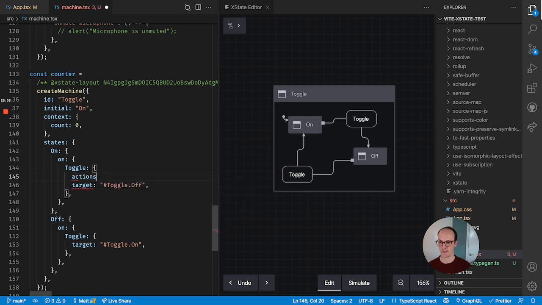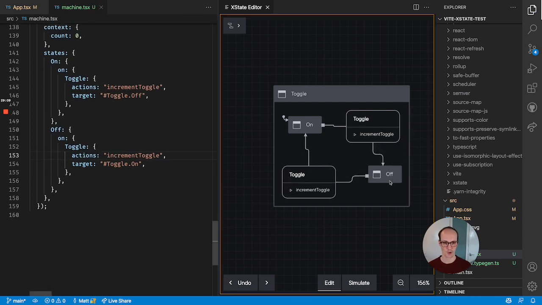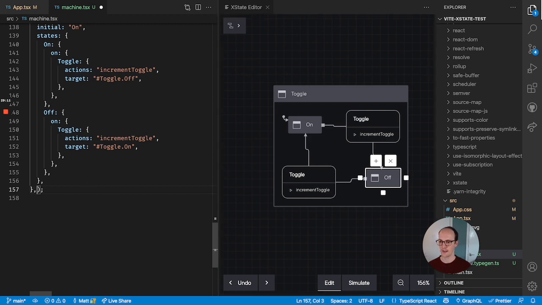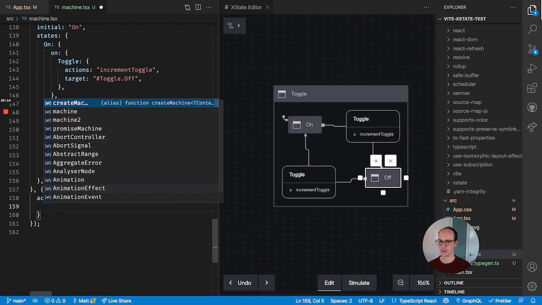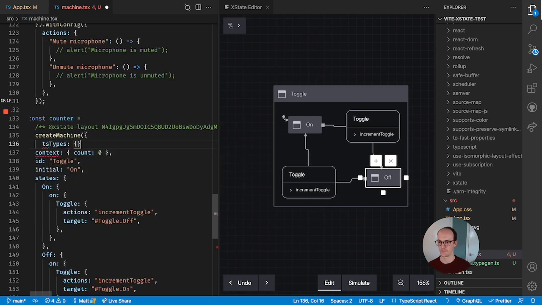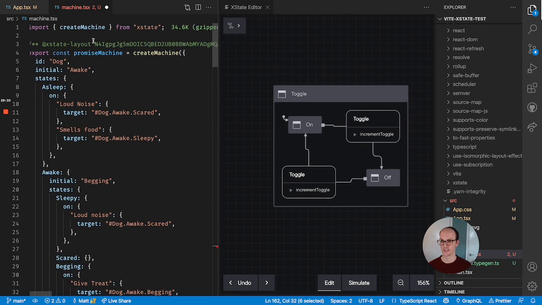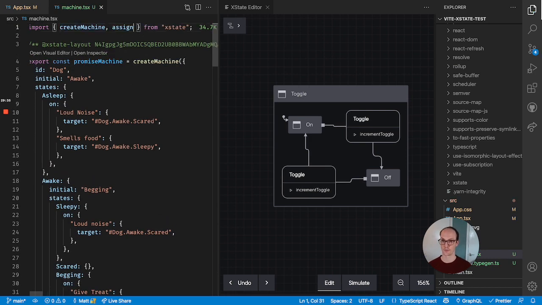We can do this as an action. We can say every time the toggle event is fired, we're going to say increment toggle, and add that there. And the same thing here, too. So we've got increment toggle on both of them. Now we're going to add this in here. So actions, we have increment toggle. I haven't added TS types here yet, but now we're going to have the nice autocomplete, increment toggle. And for this, we're going to use an assign action. An assign action is an action that we get from XState itself, and assign is going to come from in there.